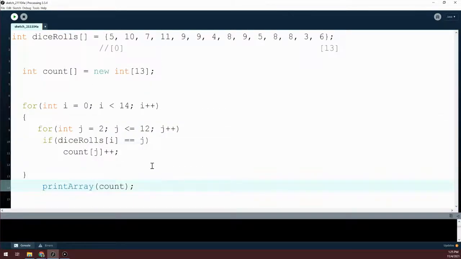So we did all of that with a really simple set of loops. We had one loop that steps through the dice rolls array and looks at each number in that list. Then we have a second loop that's asking the question, is this number equal to 2? Is it equal to 3? Is it equal to 4? And when that was true, we made that number go up by 1.